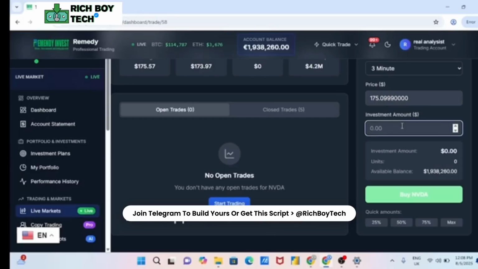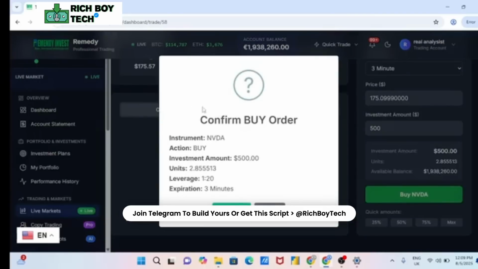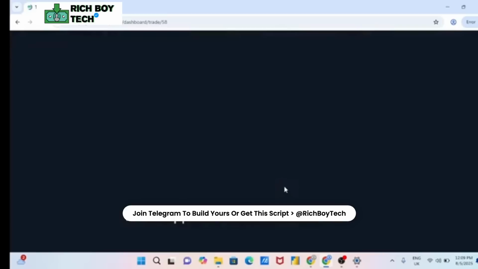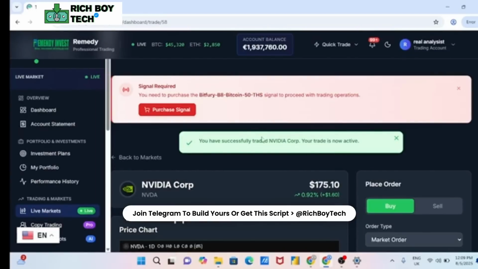You see, currently it's traded at 175 to 1 unit. So I say I want to trade 500. 500 will give me 2.83 units of Nvidia that I want to buy. So if I trade, it asks me to confirm my trade. Then I'll click on confirm trade, processing order. All right, trade has been successfully placed. All right, we have placed that trade.